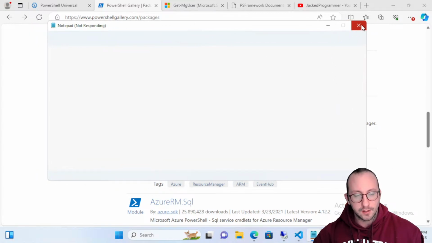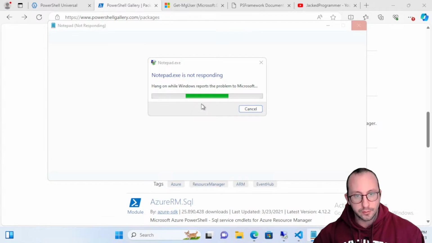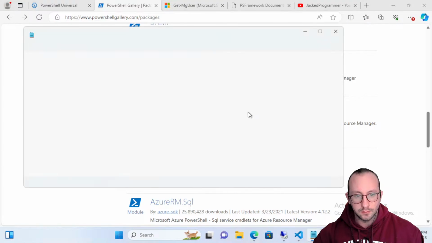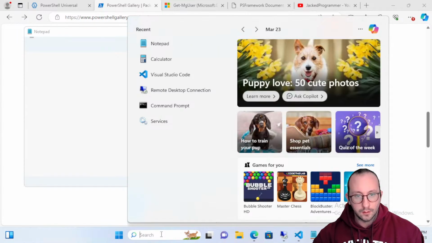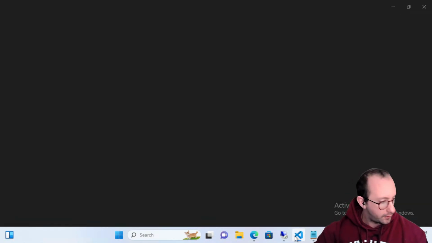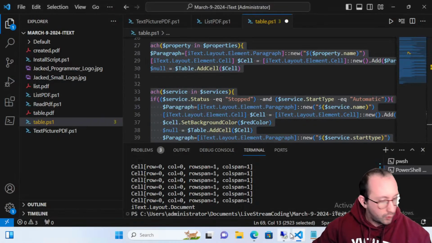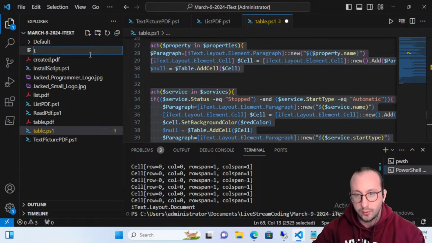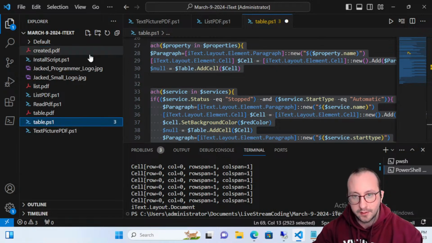For some reason, this notepad is not responding. Let me just restart it here. What we can do is we can just actually write something in here. We're just going to do modules.text here.